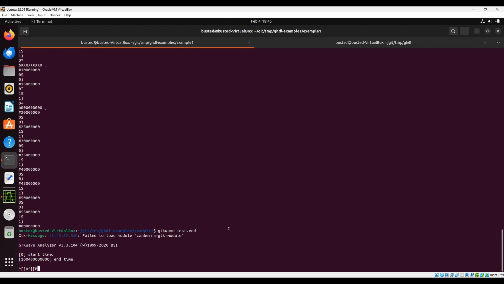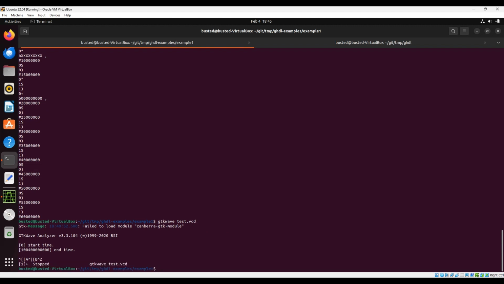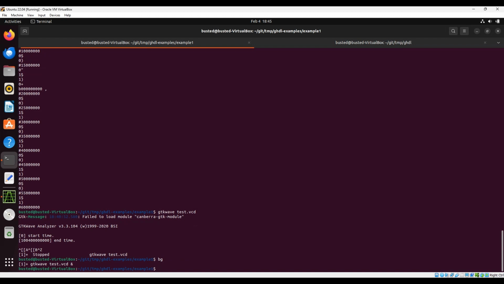So let's do a Control Z. That suspends it. And then bg puts it into the background, which means it's still running. Now we've got this still running, but it's not hogging up our terminal. And do an ls. So I could have started that program with an ampersand, and that would have immediately put it in the background.